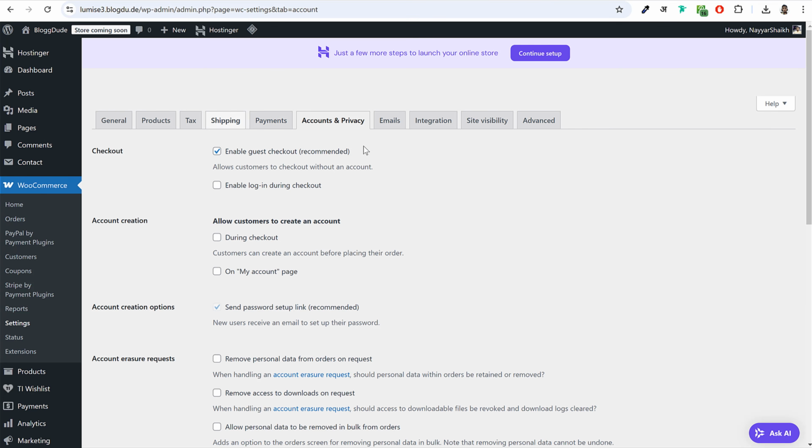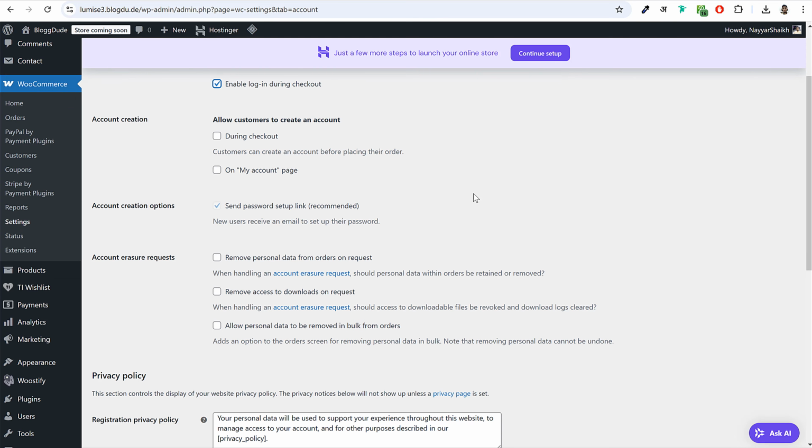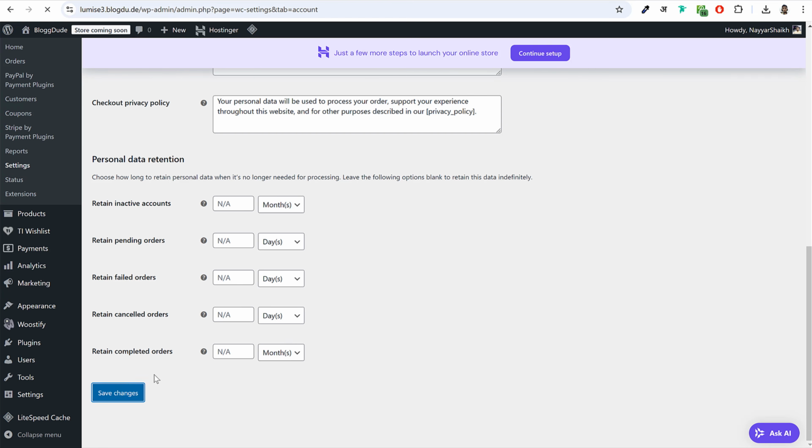With this, we have completed the payment gateway setup. Now over here, I would recommend you to check mark this thing, enable logging during checkout. Also tick mark this thing, allow customers to create an account during checkout and also on the My Account page. All right. And after that, click on save changes.